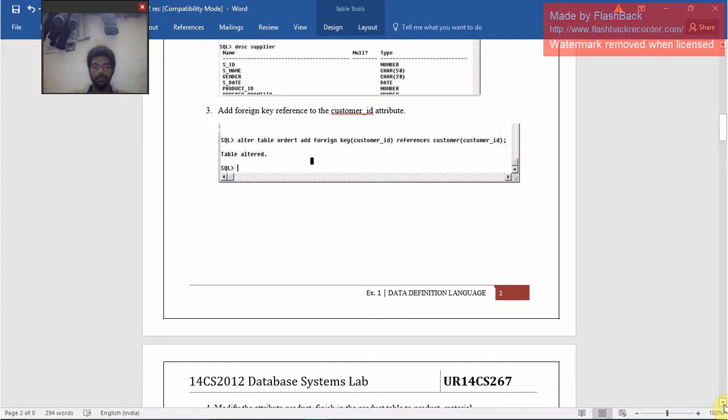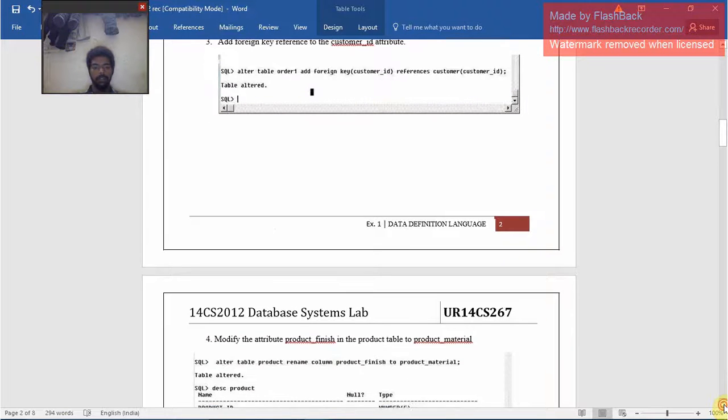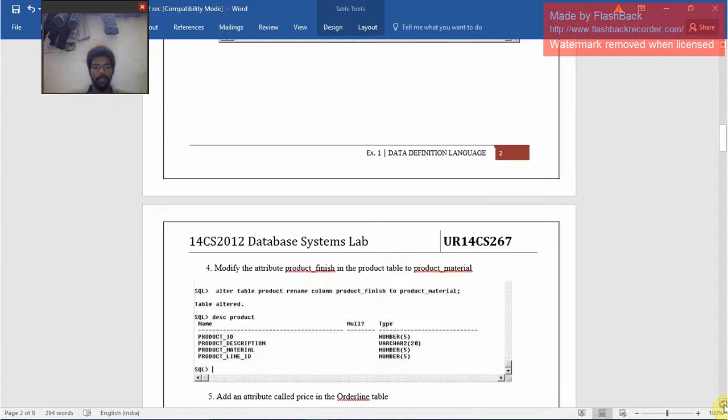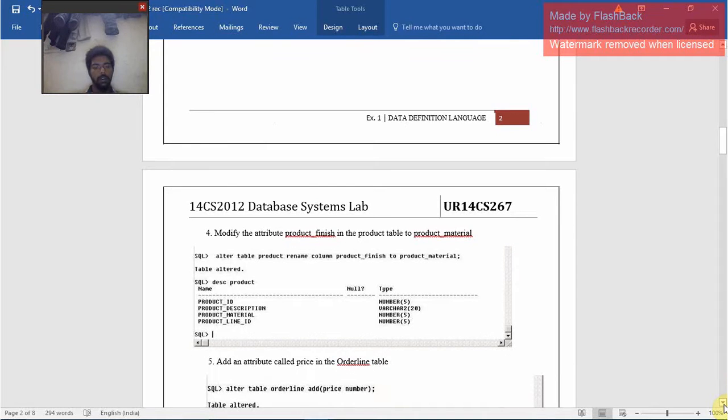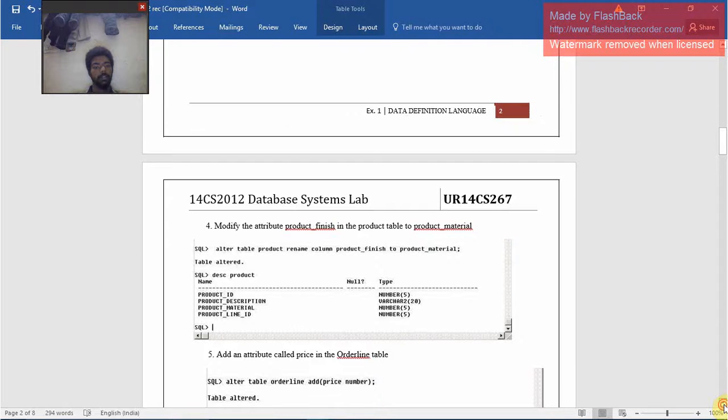The foreign key is added with a command like alter table order1 add foreign key to the customer ID and references customer with its customer ID. And then to modify the attribute product finish in the product table to product material, the SQL is alter table product rename column product finish to product material.